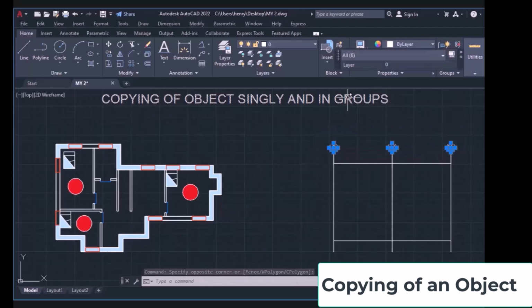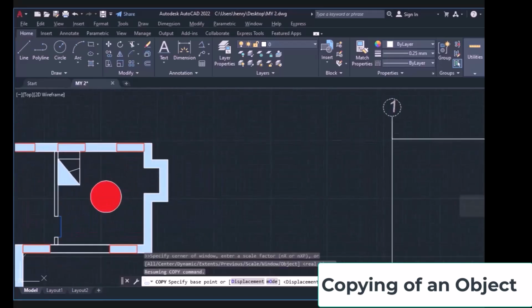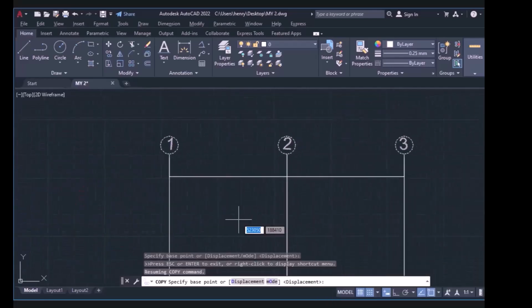Once it's been selected, I will click the copy tool, right? It will ask me to specify the base point. Okay, I will come over here. I want it to be at this tip, but it is not snapping to this tip. Okay, let me just zoom in a bit. It's not snapping to this tip, so I want it to snap at this very tip here.